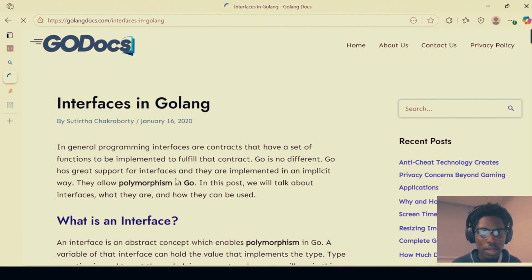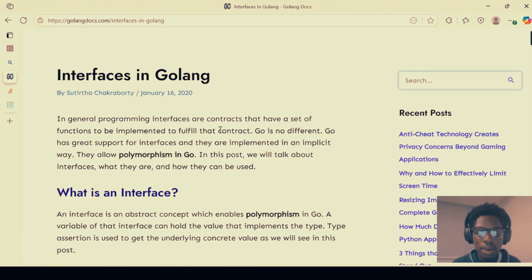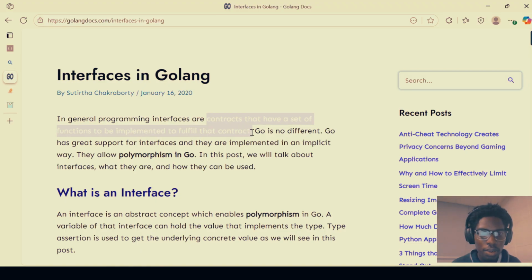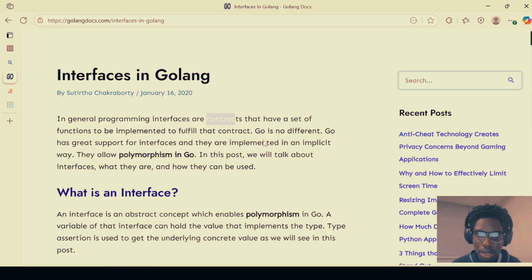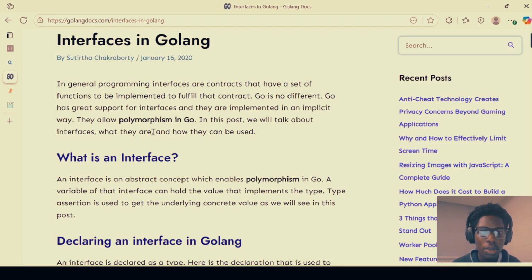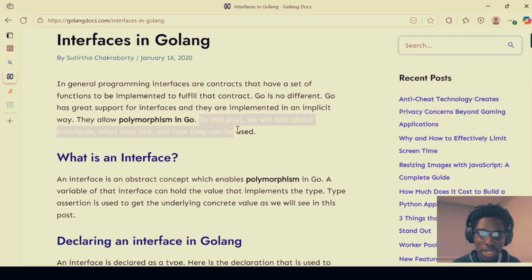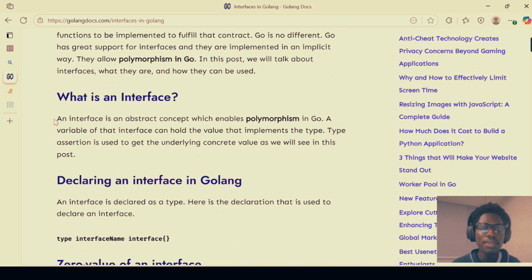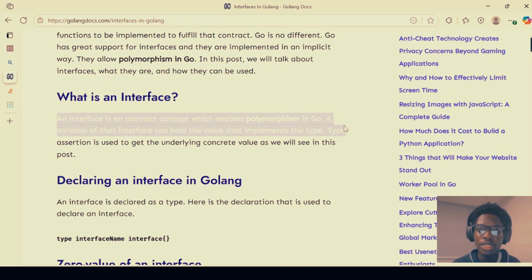In general programming, interfaces are contracts that have a set of functions to be implemented to fulfill that contract. Go is no different. Go has great support for interfaces and they are implemented in an implicit way. They allow polymorphism in Go. This is big programming English. In this part, we will talk about interfaces, what they are and how they can be used. So what is an interface? An interface is an abstract concept which enables polymorphism in Go. A variable of that interface can hold a value that implements that type. Type assertion is used to get the underlying concrete values, as we'll see in this post.